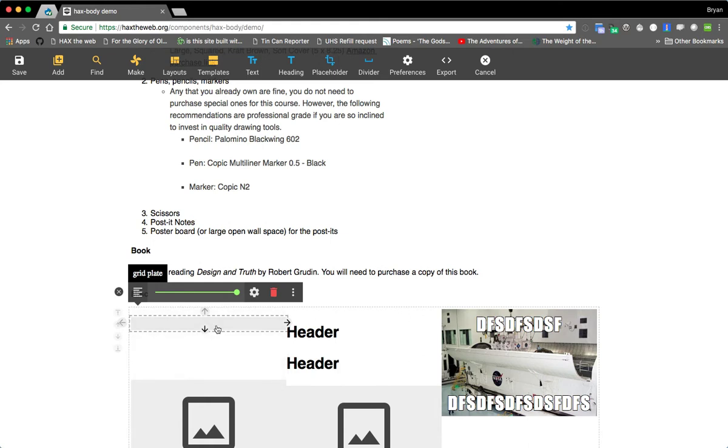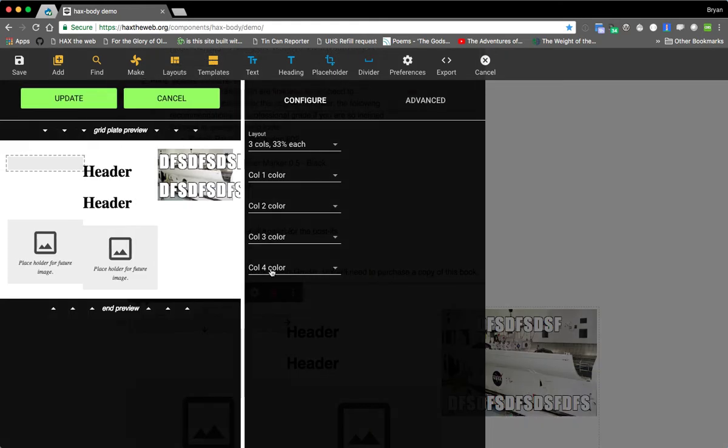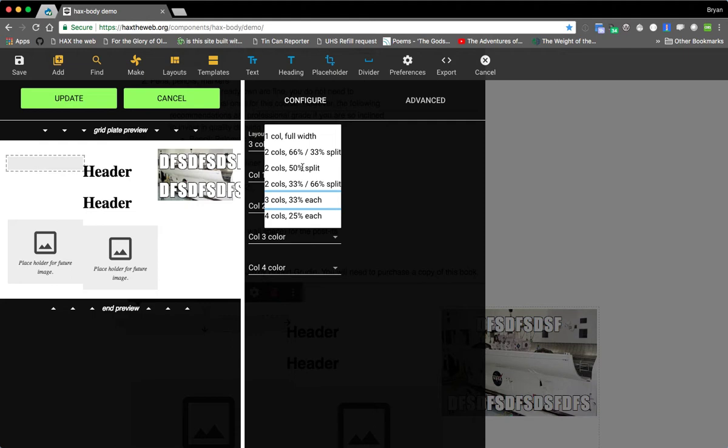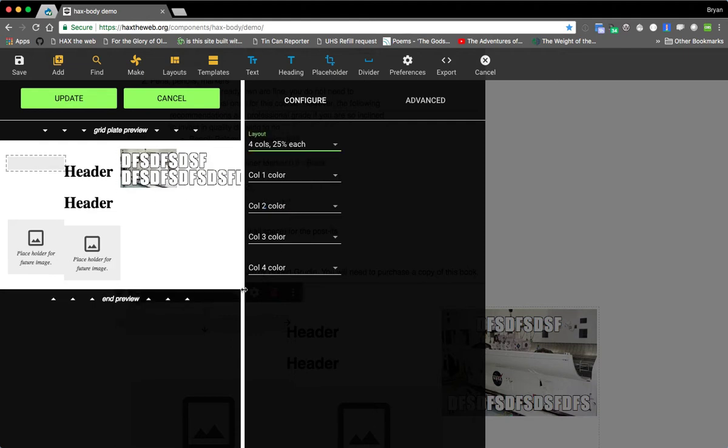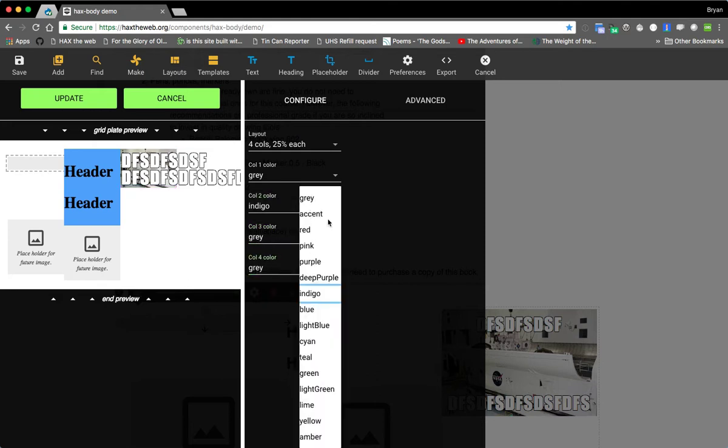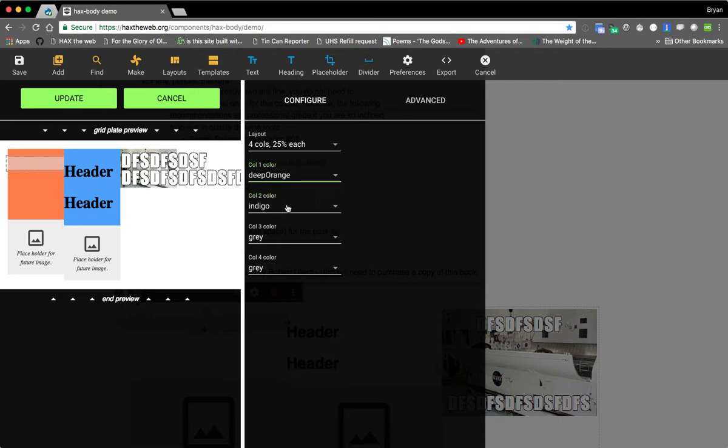I can also select just the grid plate, go to settings, and now I can convert the grid plate to something else. So I can make this a 4-column, and then I can also mess with some of the colors of these columns themselves. Is something we're still playing with. But so that if I gave gray to 2 of the columns, might make more sense. And then indigo or deep orange, but it kind of helps to be able to see it.